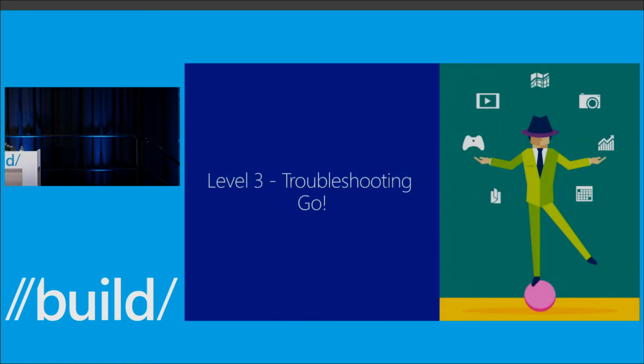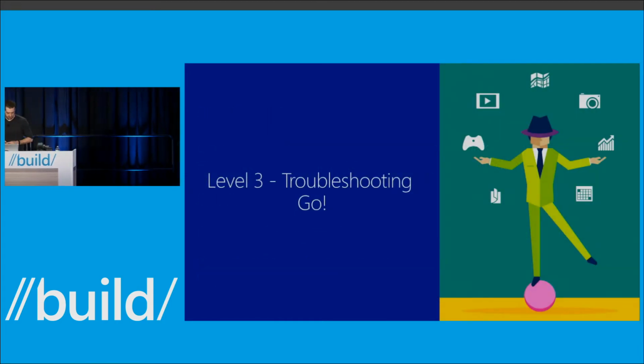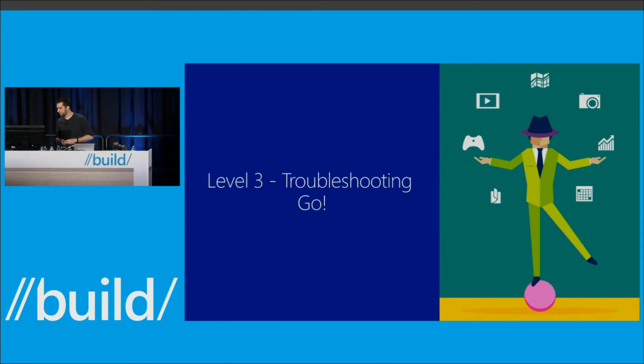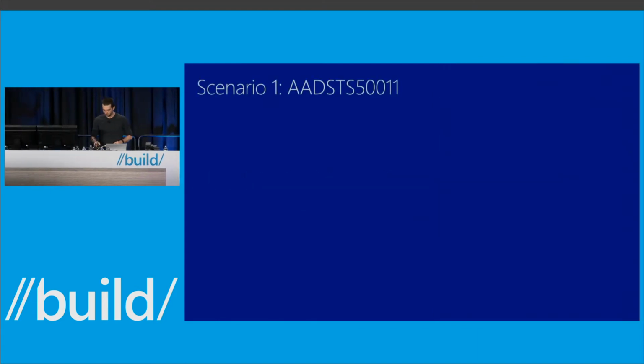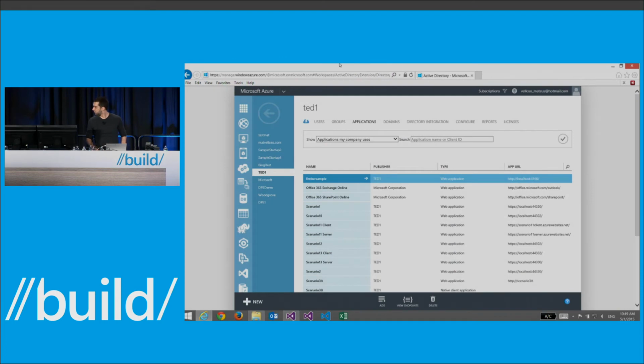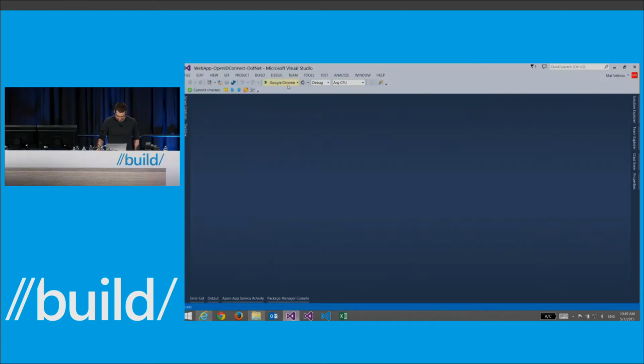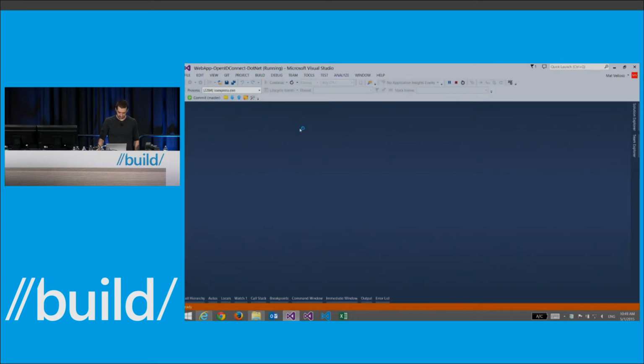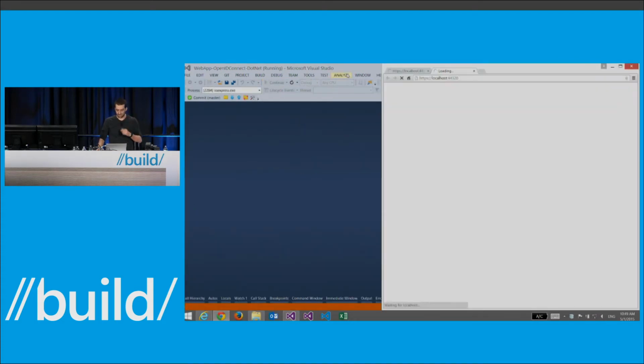Let's go play with troubleshooting then. So how much time? Oh, great, good. We're on time. So let's look at the first scenario. Let me just log on here and switch to my box, which is this. Okay. So I have one application here. It's basically ASP.NET.